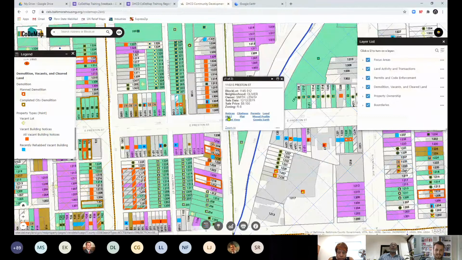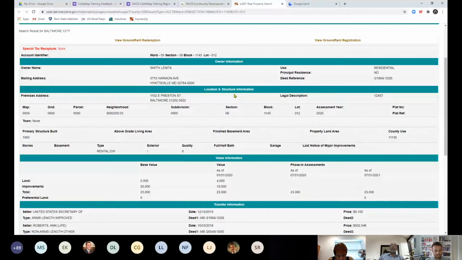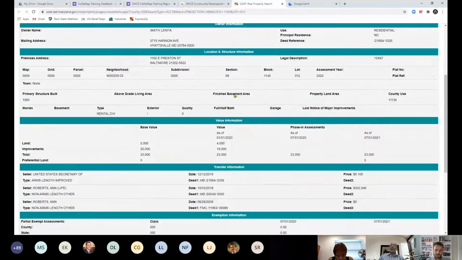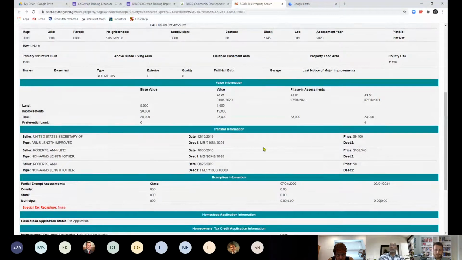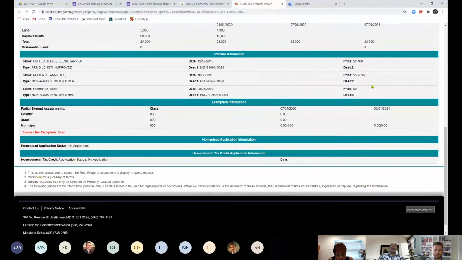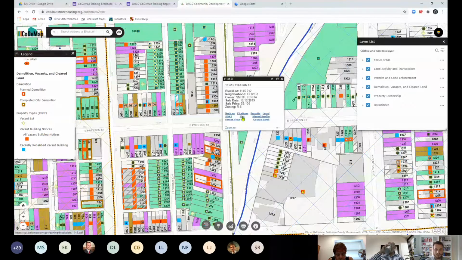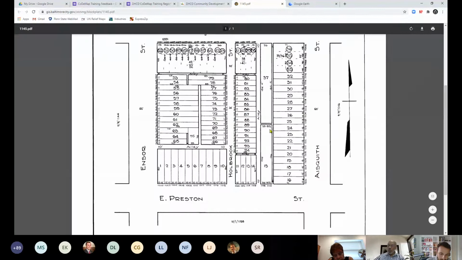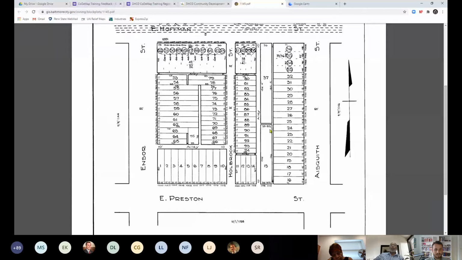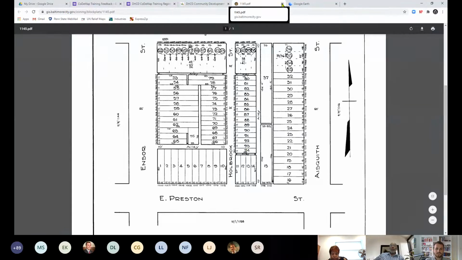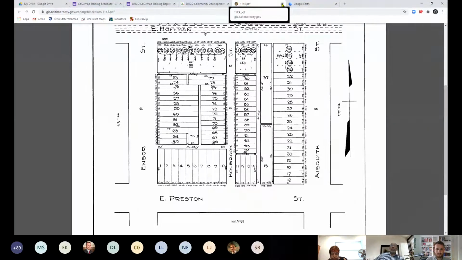We also have a link to the SDAT, the State Department of Assessment and Taxation information, which will give you ownership, history, assessment information, as well as all the historical sales on the property. That is a really, really great piece of information. You also get the block plat for the entire block, which gives you the specific property outlines. I will add a caveat that these block plats are not entirely up to date, so don't use this as the be-all end-all. We're working to make sure that we can have the latest and greatest of block plats on CoDeMap.